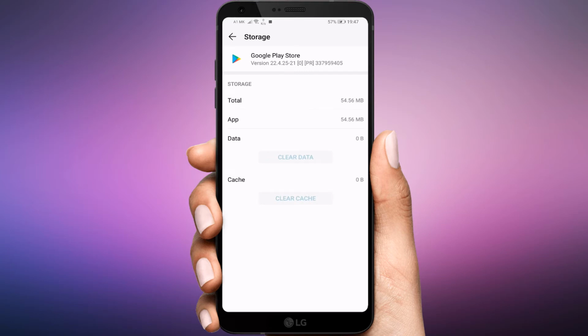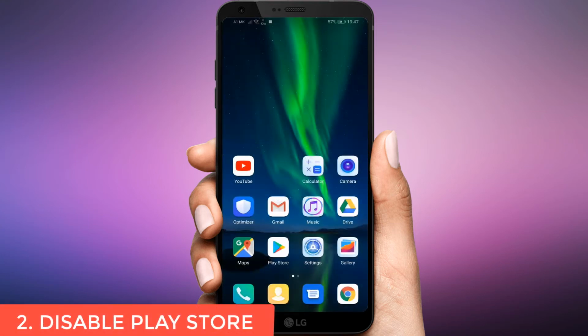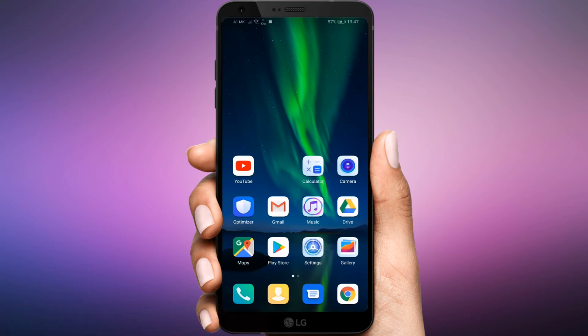Restart your device. Disable Play Store. If the first solution didn't help, disabling Play Store for a while could also come to your rescue. Once disabled, enable it again, and that should fix the problem. Also, it won't delete any data or apps.